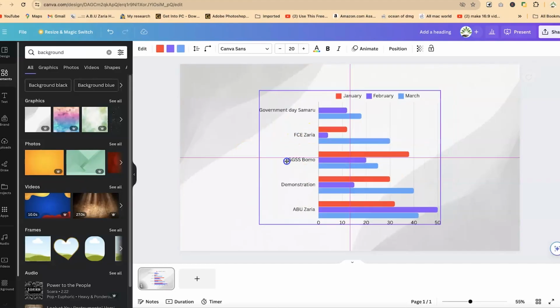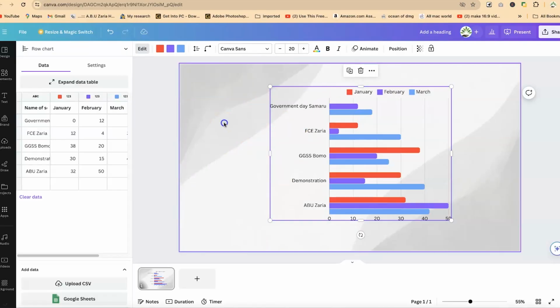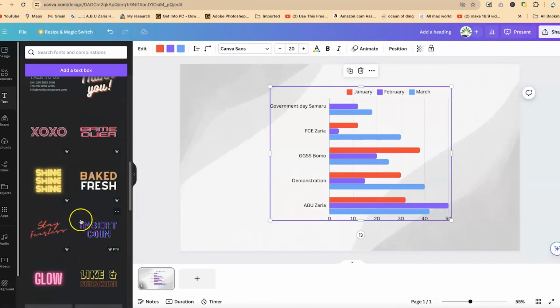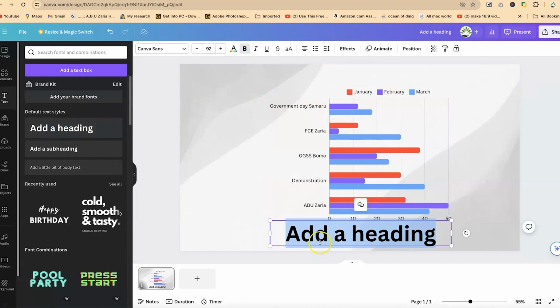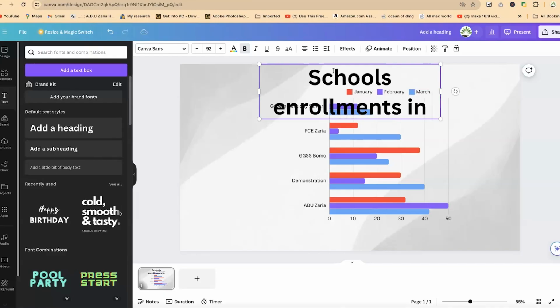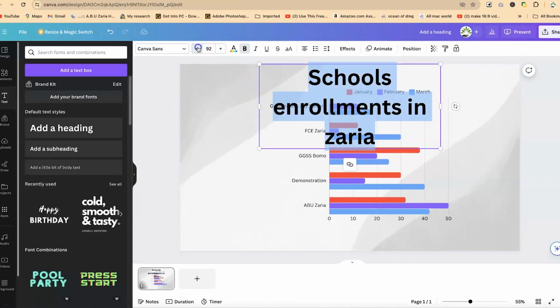So this is very easy, and you can adjust your chart at any point. You have a number of things that you can also add to the chart. For example, I may want to add a title to my chart. To add a title, I can come to text over here, and you can add from the template, but I can go with the default one, this default text style. I can just click, and once I click in, I can drag this up and double click inside, and I can say school enrollment in Zaria.